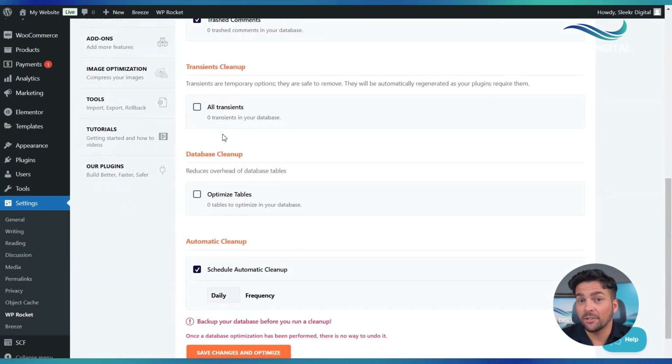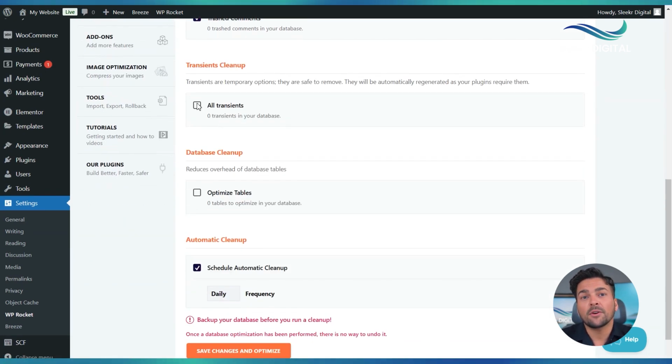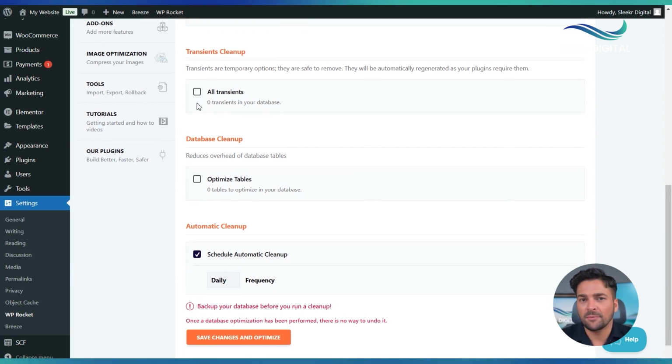Then we have a transient cleanup. Transients are temporary options. They are safe to remove. They will automatically regenerate as your plugins require them. You can check this all transients option here. That will use delete transient and delete site transient function.